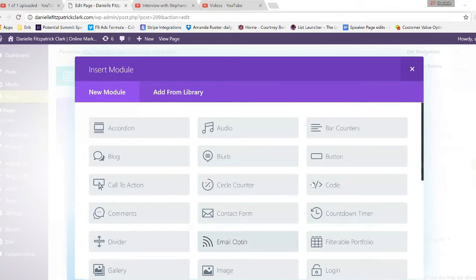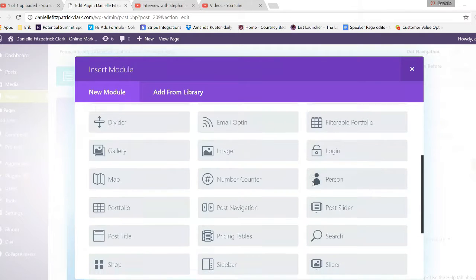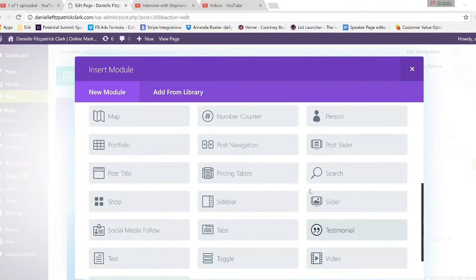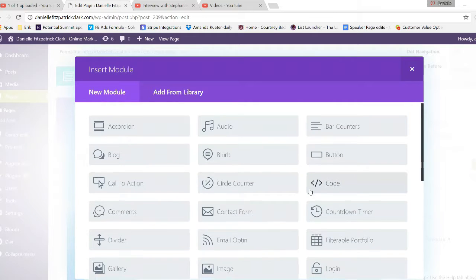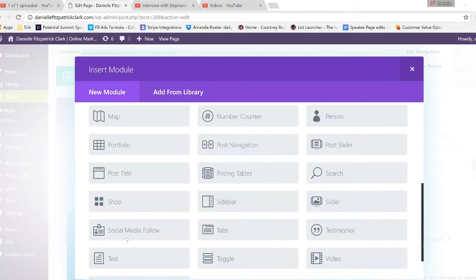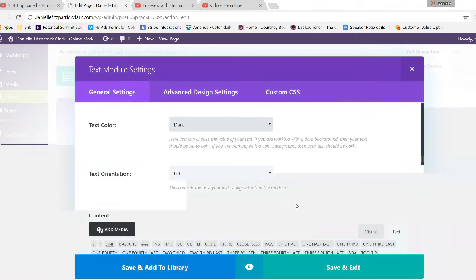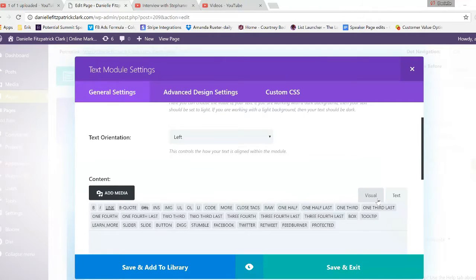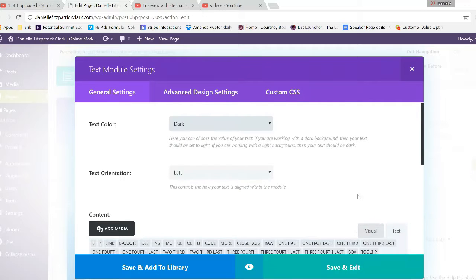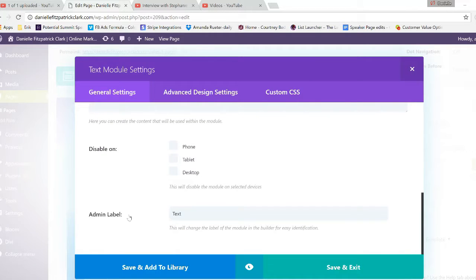So instead of a video module, we want a text module, which is down here. So we're going to grab the text one. I know that doesn't make any sense, does it? But just make sure you take out text module at the end and put video, about page video. Make sure that you do that. That's your admin label, so you know what it is. If it's text, you're like, what did I put in there for text?